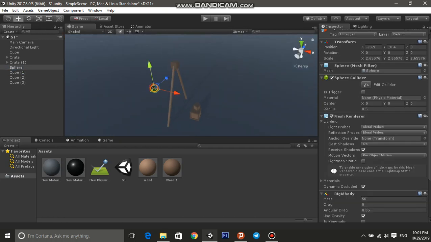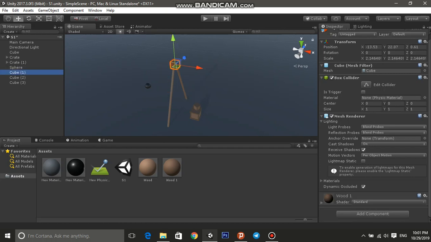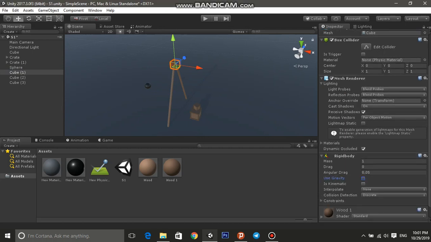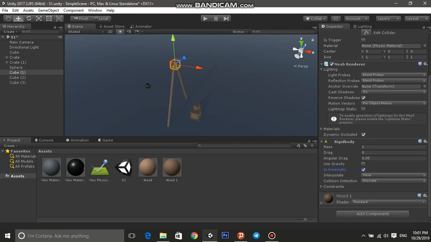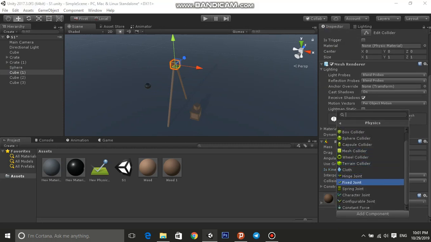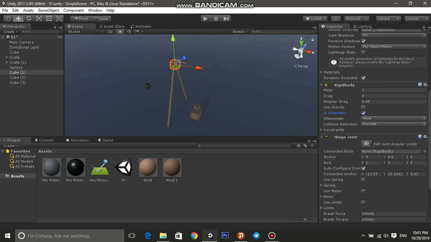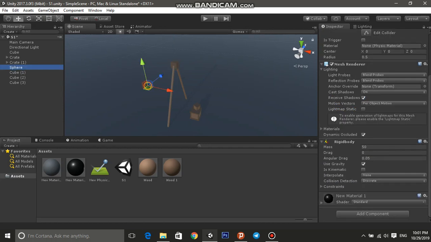This object will attach to this object and swing. So select this object and give it a rigid body and disable use gravity and enable is kinematic. Then give it a hinge joint, then grab the object you want to swing. Mine is this sphere here.